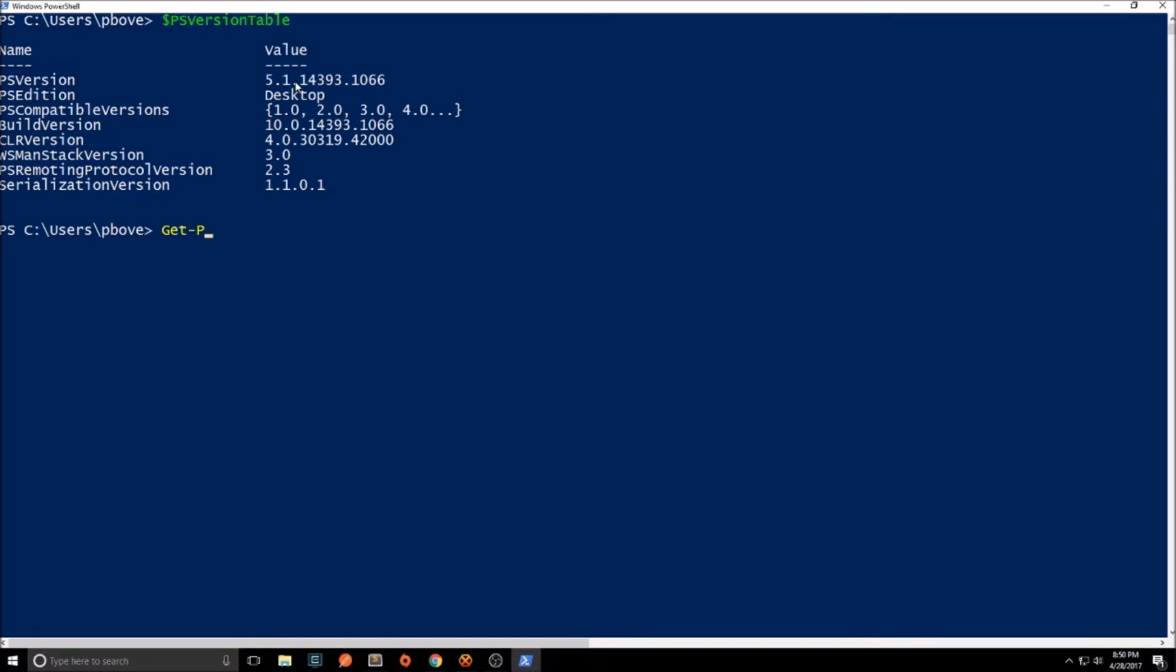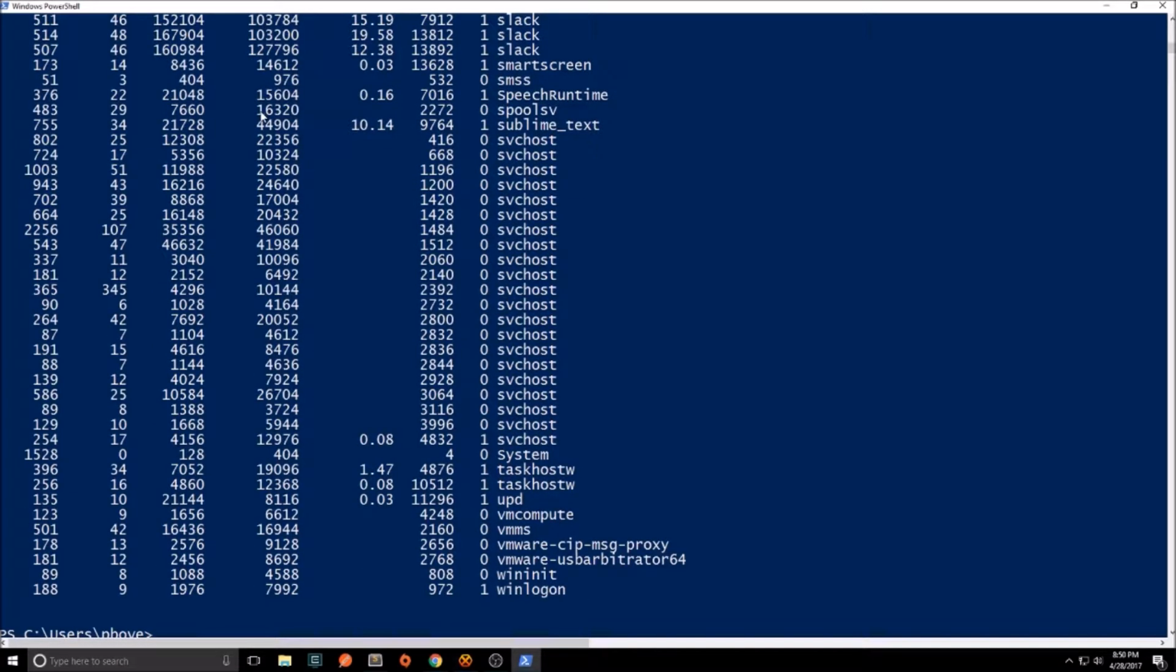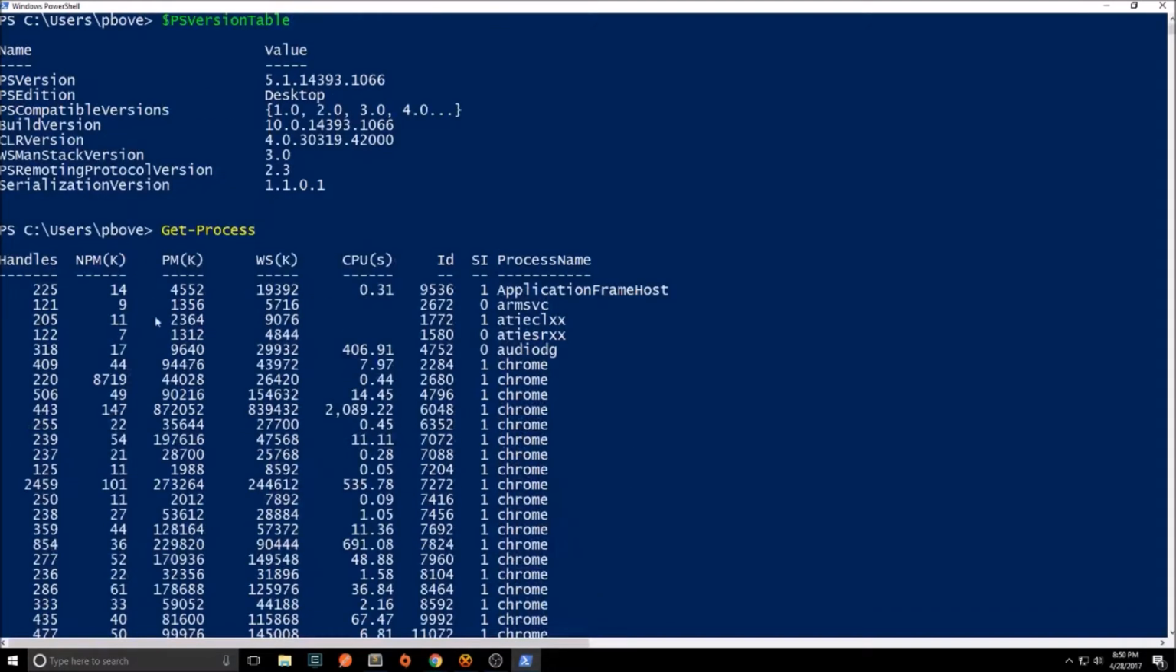So the example I was going to give is Get-Process. This shows me every process running on my machine right now. So what can I do with this? Well, if we come up here, we see it's printed out a nice table: process name, SI, the process ID, handles, NPM.